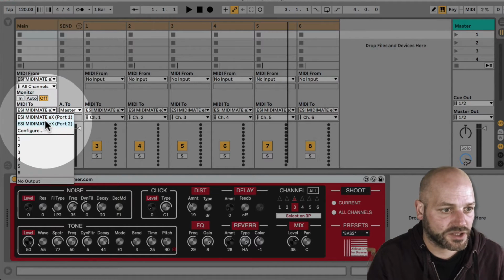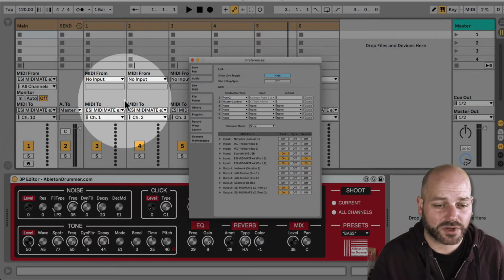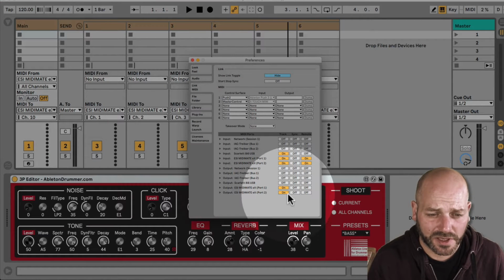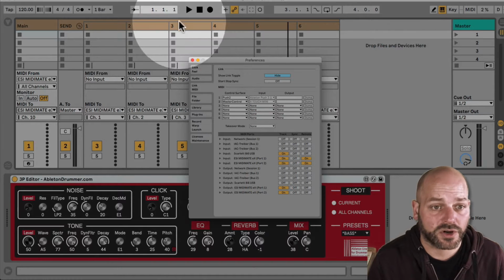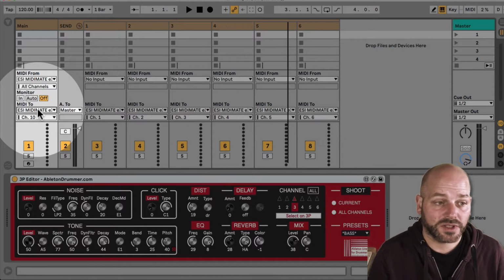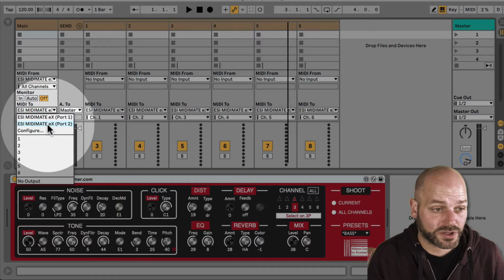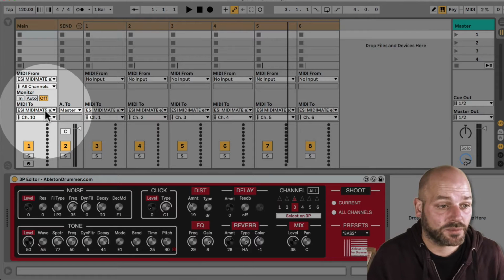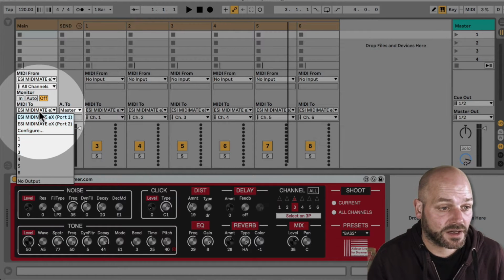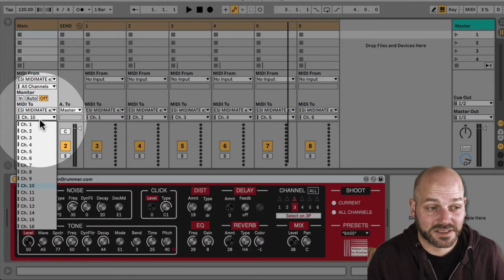No, it's MIDI port 2 actually. I have 2 ports here on one cable, so this is confusing. I'm sending out MIDI from port 2. So you need to set this to the MIDI 2 out port, which is in my case port 2 from the ESI MIDI mate, and then channel 10.